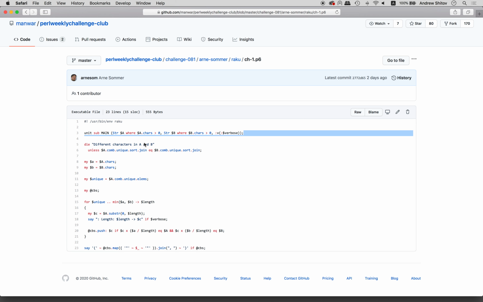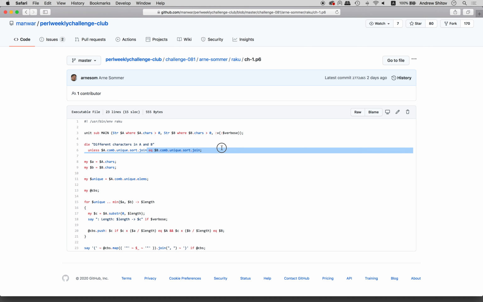Different characters in A and B: Arne immediately checks if there are at least common characters, right? This is where we split into characters, take unique, then sort and join. So we get a string containing all the characters only one time, as they appear in the first string. If these strings are the same, this is the first test to allow all the rest, because otherwise we know for sure that we will not be able to find the base string, right?